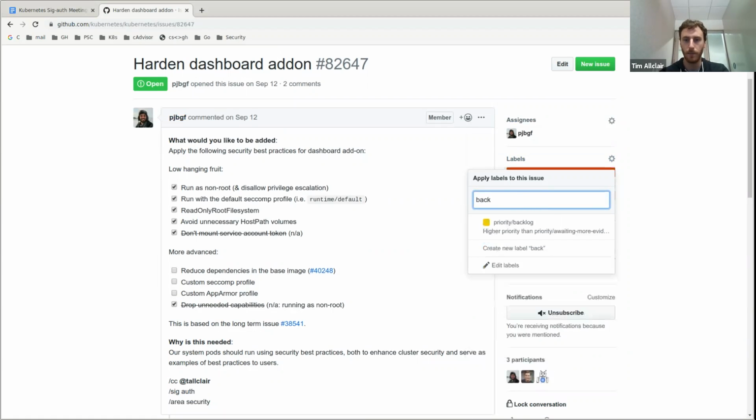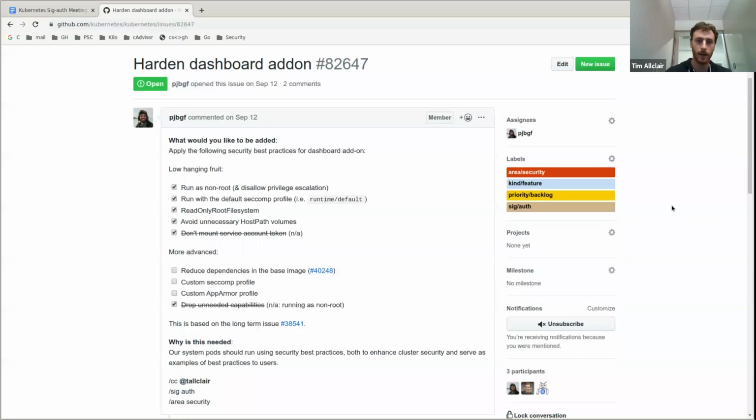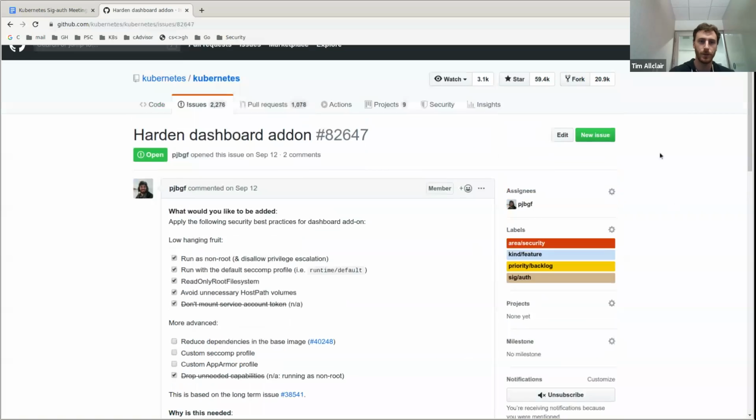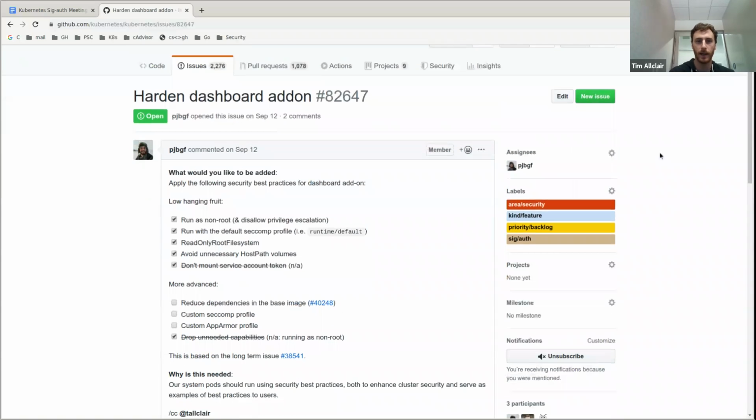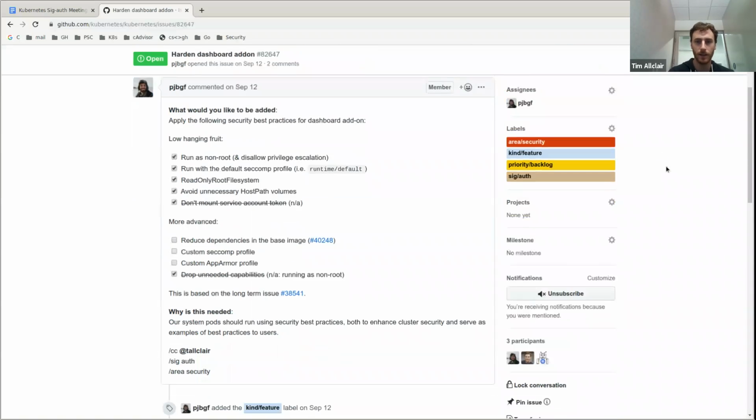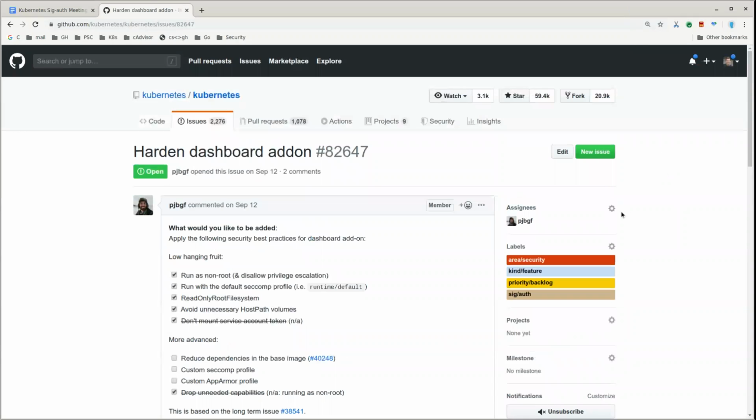I'm going to put this in backlog. I think it's important, but not sure how exactly we treat add-ons. Don't we have a separate repo for the dashboard? I think this is talking specifically about the add-on manifest in Kubernetes for the dashboard.